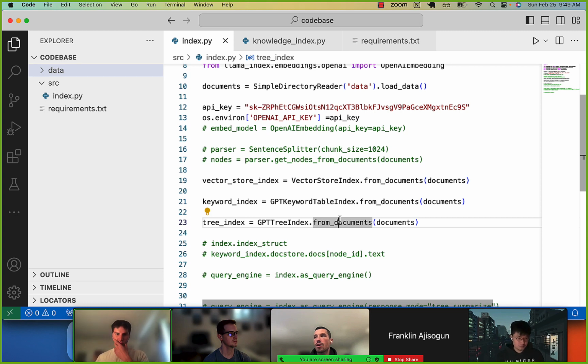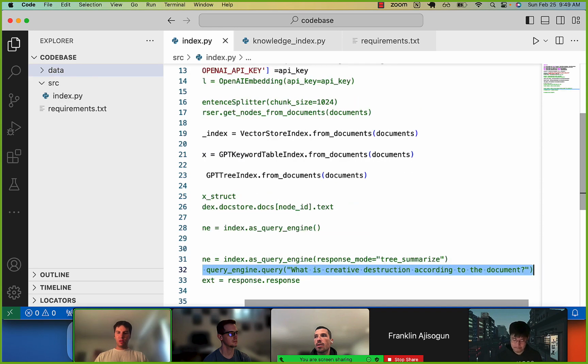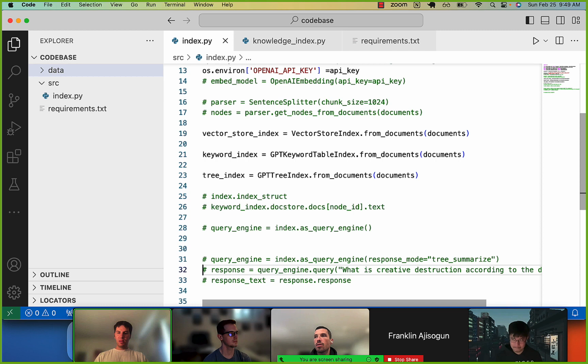All right. Questions about this indexing? Then from the index, everything is the same. It's just tree index as query engine, that returns a query engine. Then you ask the query from here: query engine.query, and get back the response.